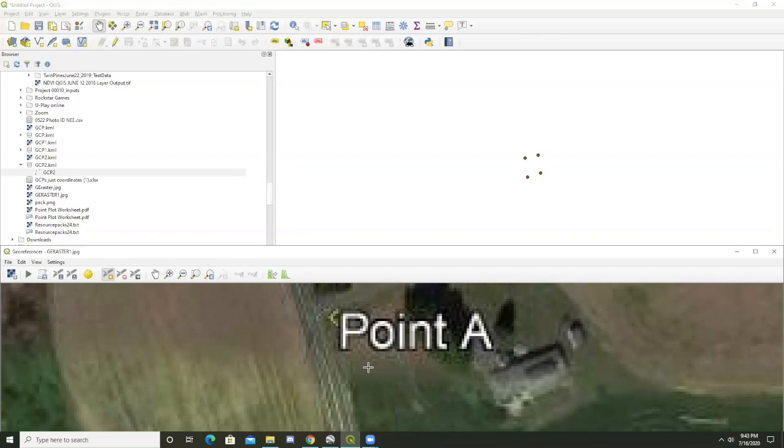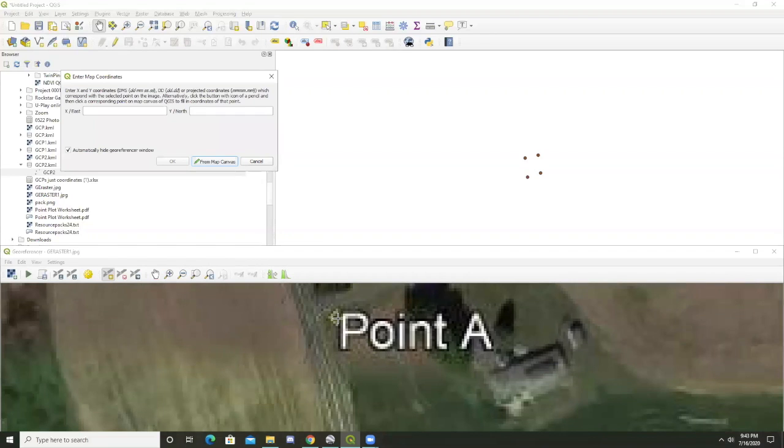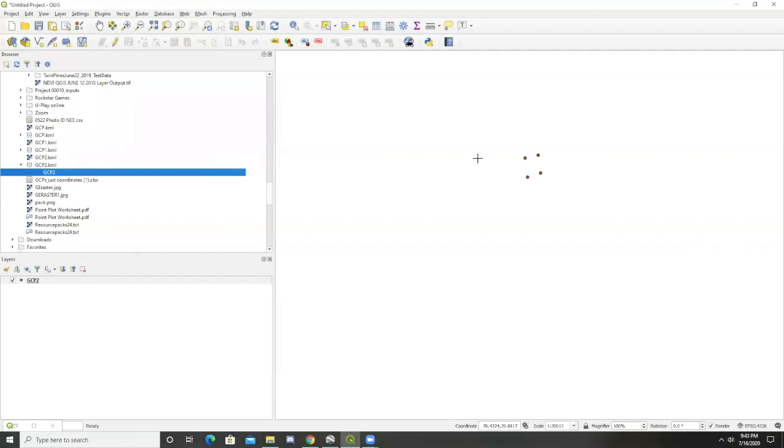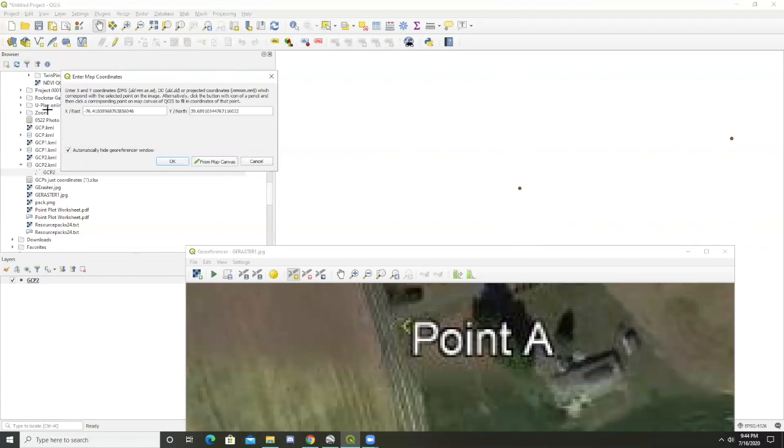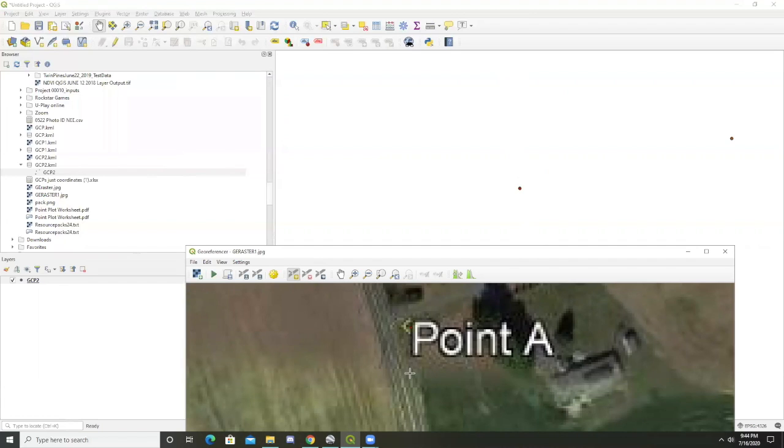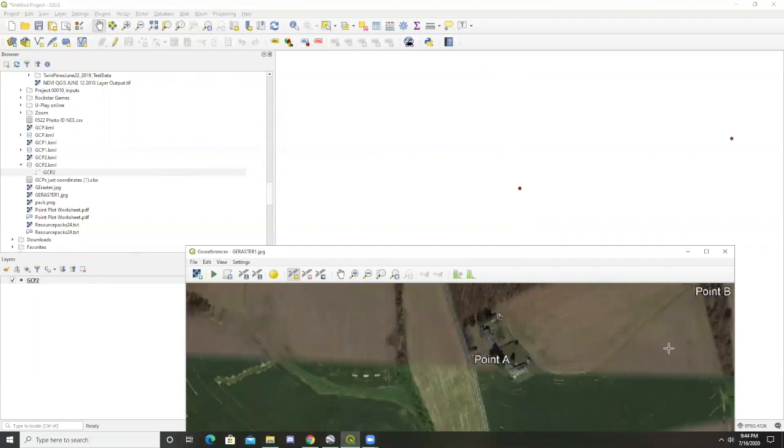Sometimes it will be difficult to see with your point A subtext getting in the way, but I can still make out where my diamond is, so I can click in it. Once I click in the diamond, it's going to ask me to enter the map coordinates. But what I can do, since I already have my geomarks from Google Earth, is press this From Map Canvas option. And once I do that, I want to select the point that I'm looking at, and that would be this point here, this point A. It automatically puts the coordinates in, so I press OK, and now it snaps on to my georeferenced image.